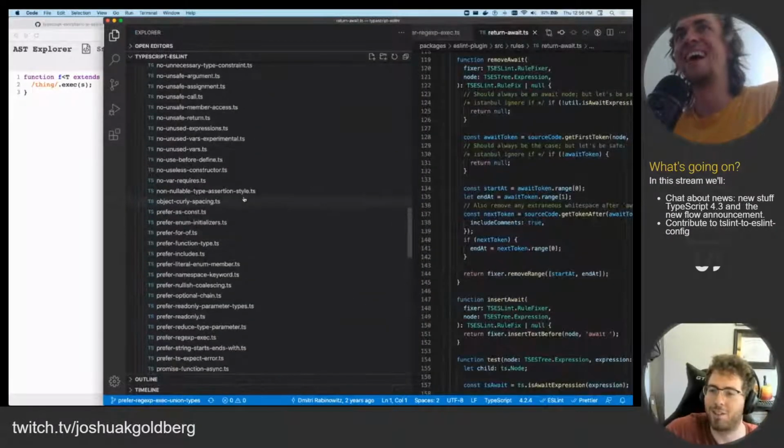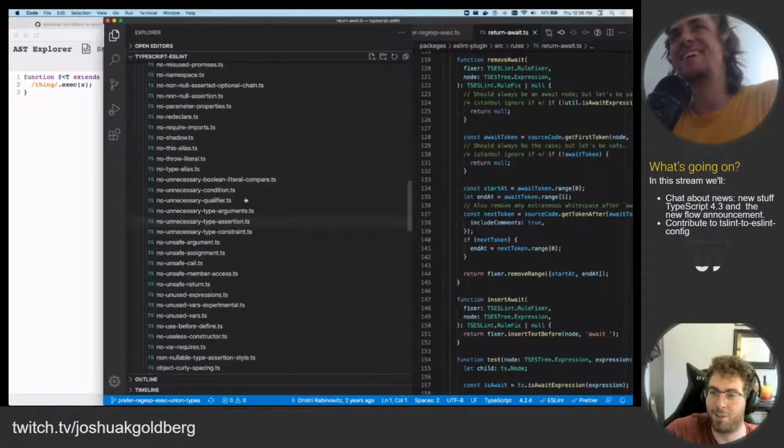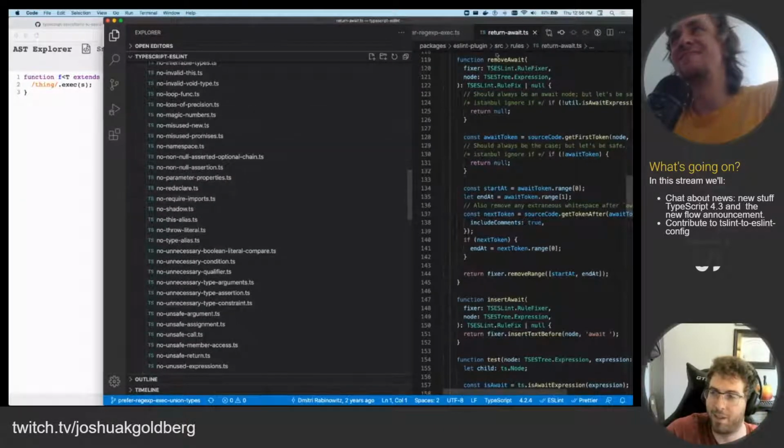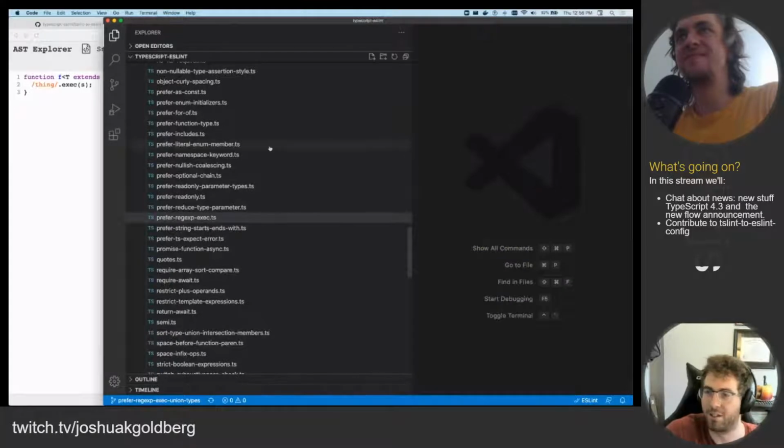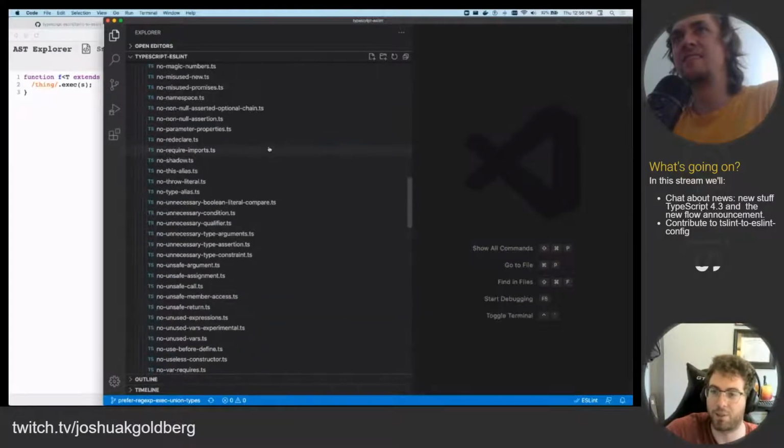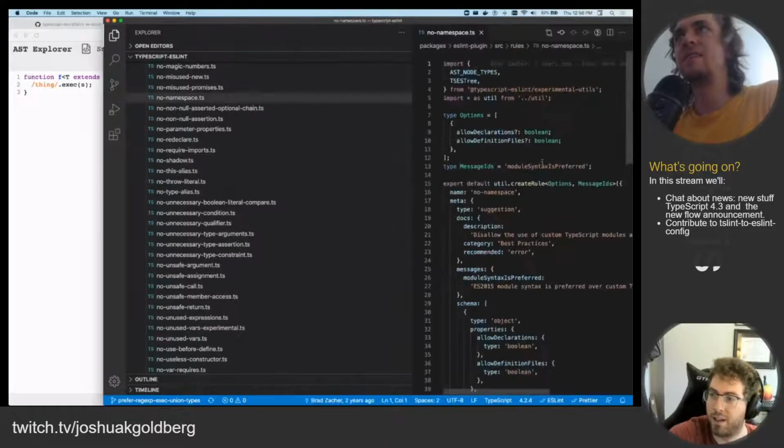See, the problem with this is a lot of these rules do get a lot more complicated, but it's because they have a lot of edge cases to deal with. Most of them are actually conceptually pretty simple. Ooh, no namespace. Yes. Okay.